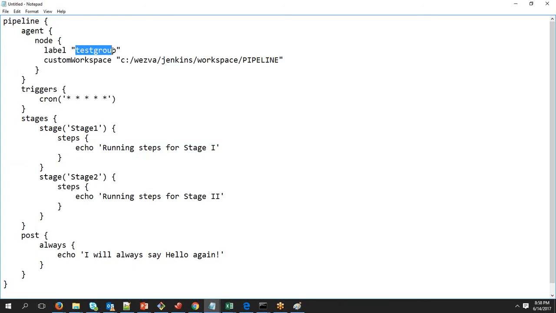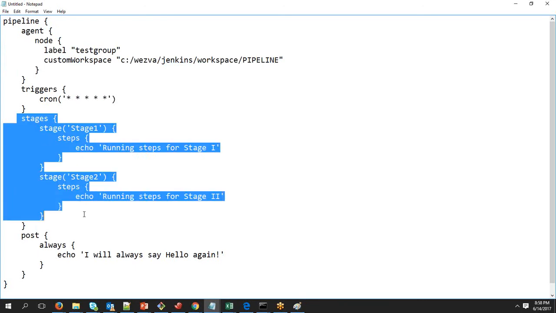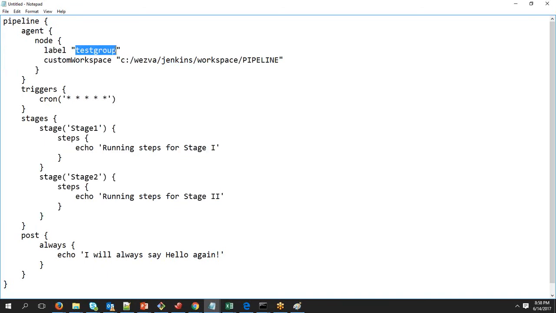So that way, whatever the stages or steps, it is going to pick up a machine which is available from this group. And whatever machine is available, Jenkins will use it and run each one of them.